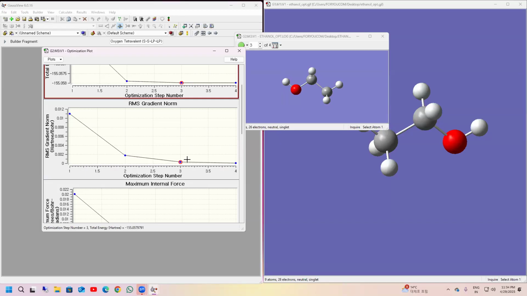It is a measure, a quantity, used to assess the convergence of geometry optimization, whether the convergence was done properly or not. It indicates how close the current geometry of your molecular system is to the stationary point. The stationary point is nothing but the minimum point, or you can call it a saddle point.